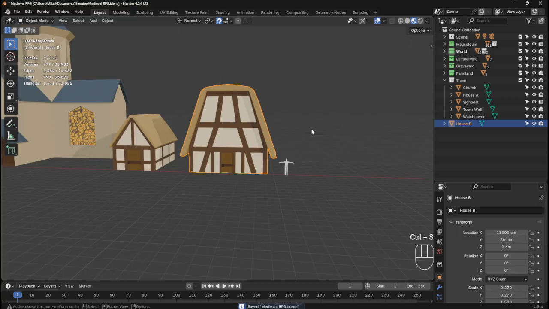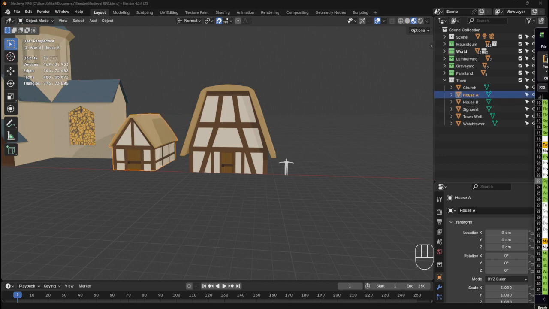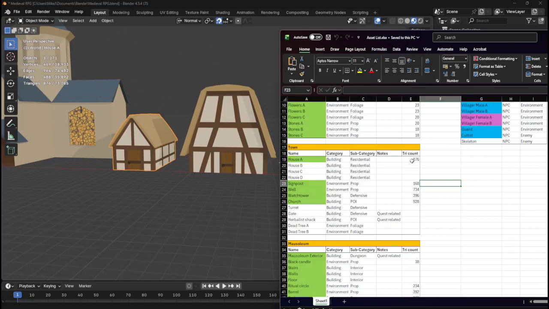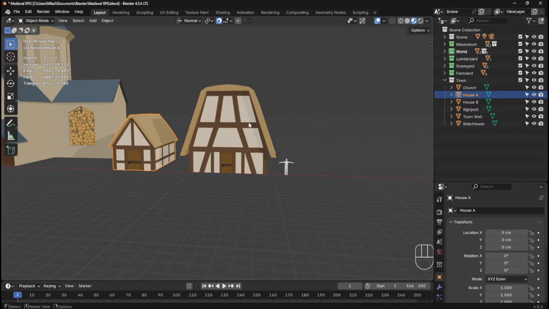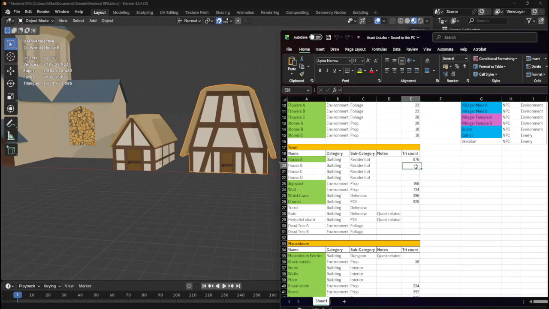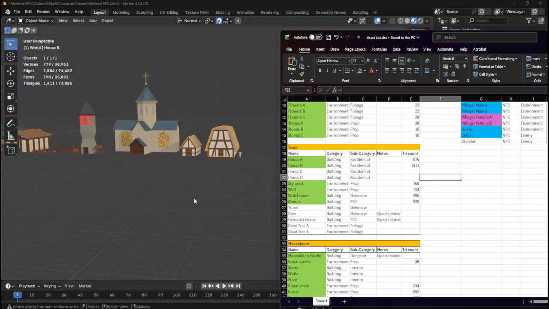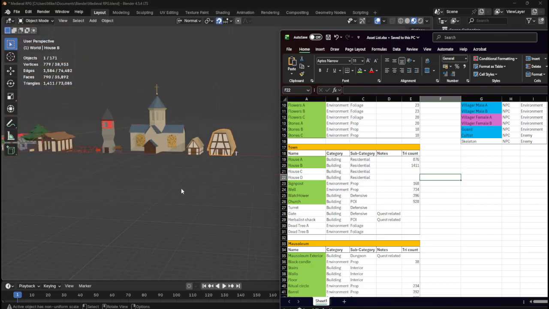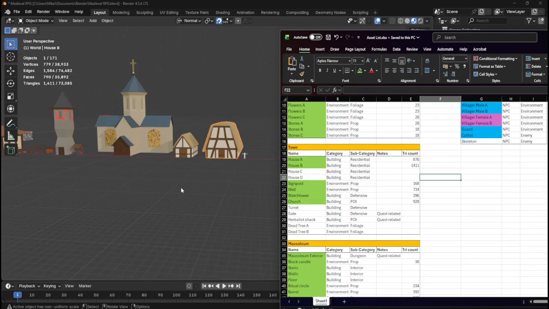I like updating the spreadsheet after we've done a model. So, house A, 876 tris. And house B is 1411. Okay, and I'm really happy with the detail. It's low poly, it's got a nice aesthetic. You can just imagine when I'm painting these in the world, it's going to be really cool.